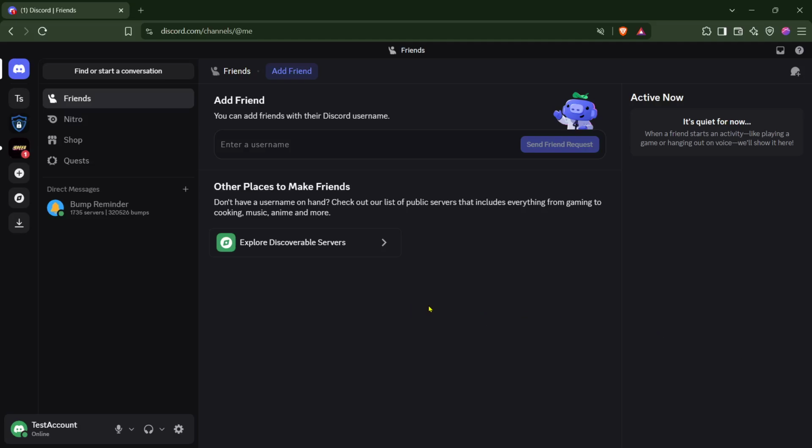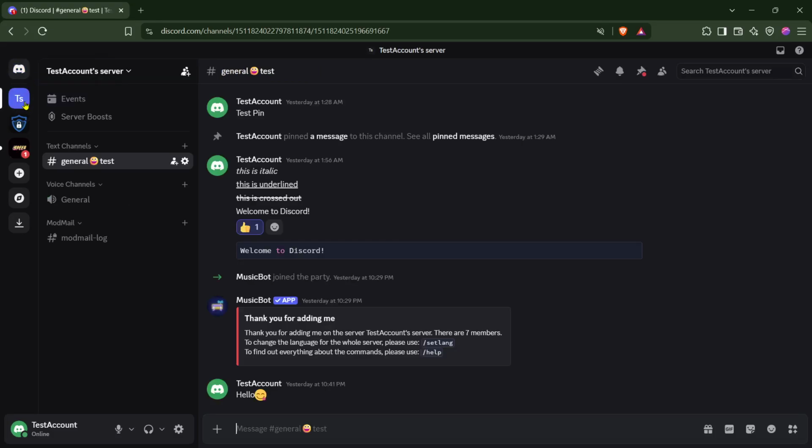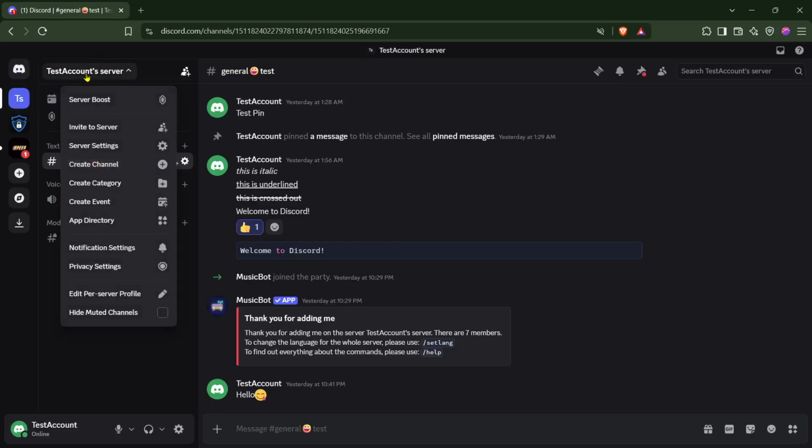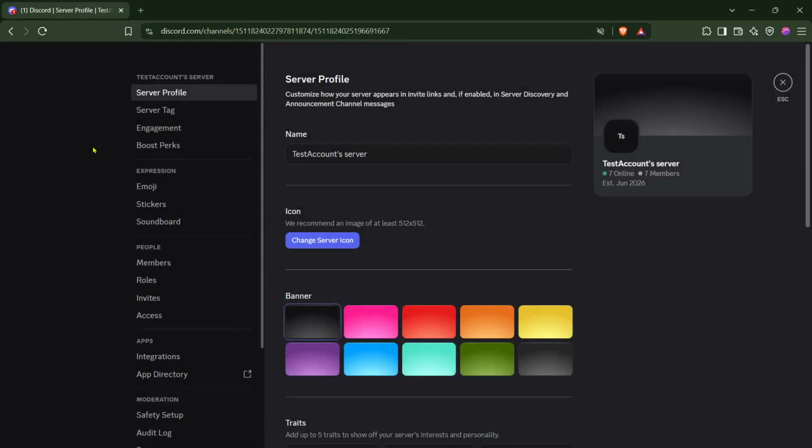Open your Discord server by clicking its icon in the left sidebar. Click your server name at the top of the channel list to open the drop-down menu. Select server settings from that menu. In the left sidebar, click Audit Log to open the server activity history.